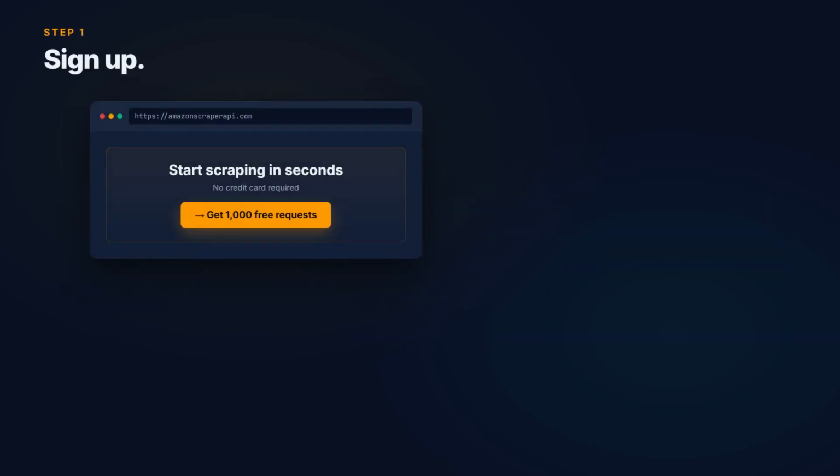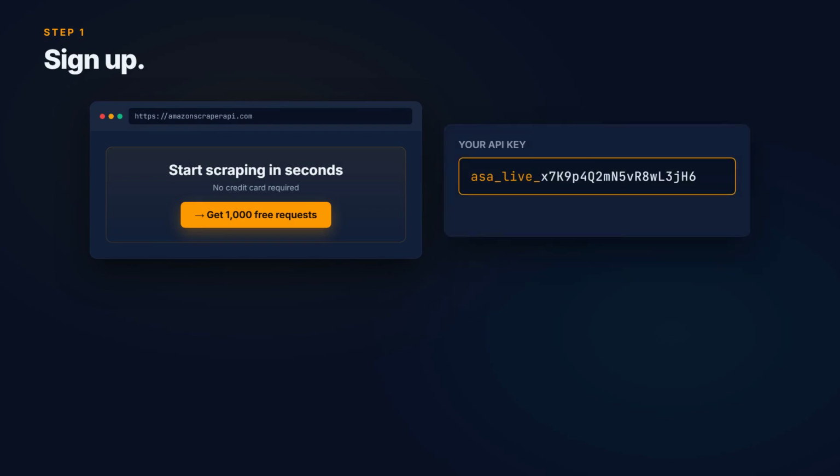First, sign up at amazonscraperapi.com. No credit card needed. You get 1,000 free requests immediately. Grab your API key from the dashboard.